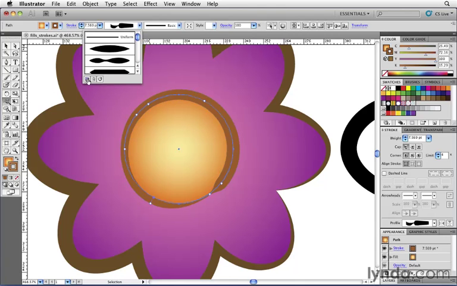Remember that width profiles don't store information like color. I need to use graphic styles for that. However, if I do apply a profile to one object and then I create a graphic style, that width profile will also be included inside of the graphic style.